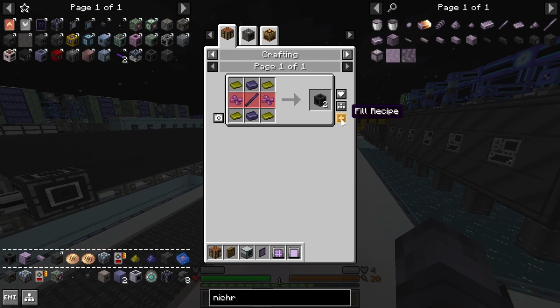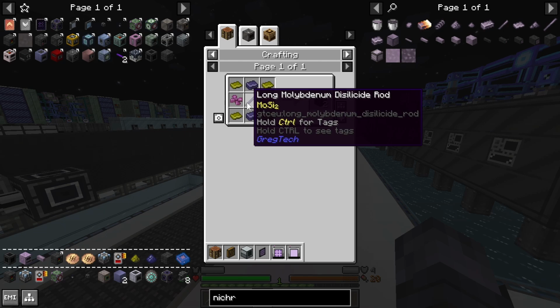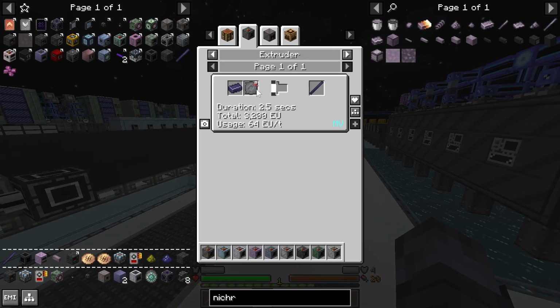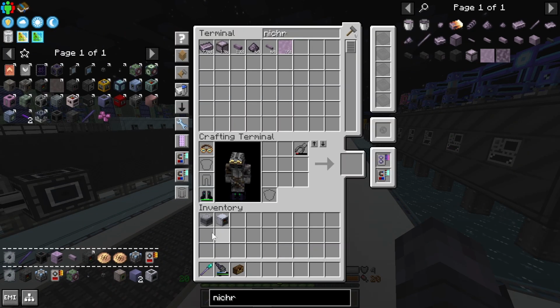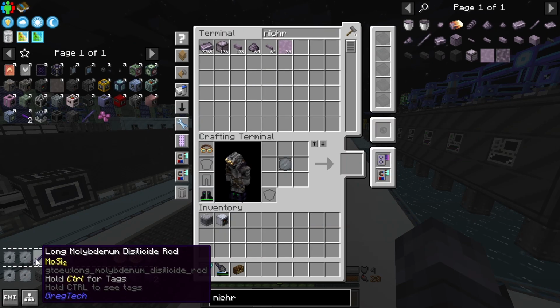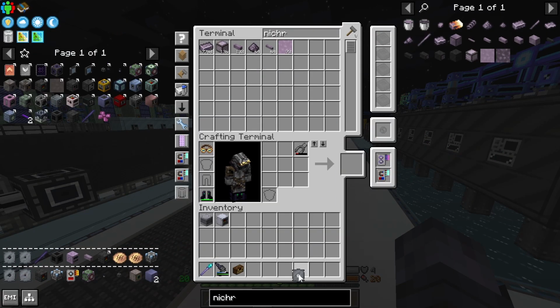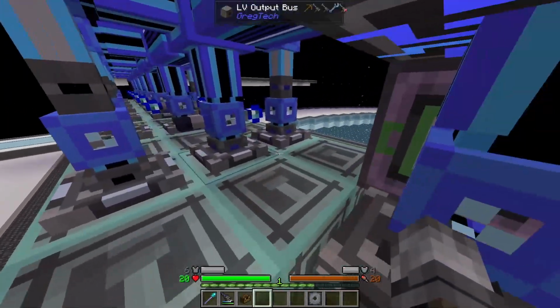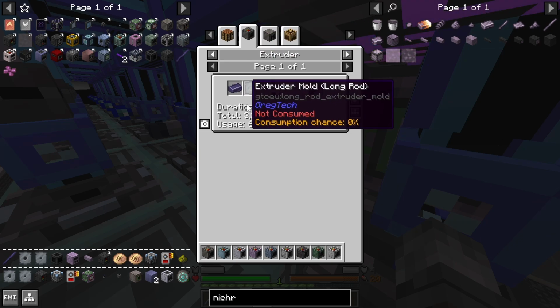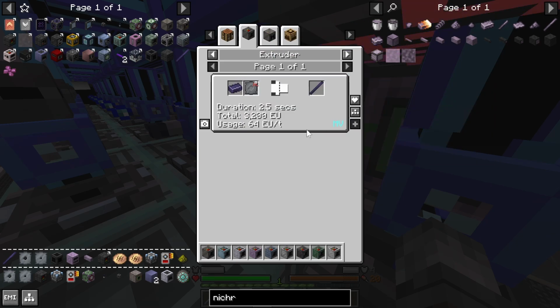The next thing, this heat vent, we are missing the long molybdenum disilicide rod and titanium rotors. The rods we can make in extruders. We'll need a long rod mold. So we'll take one of these, a rod and a long rod. Come on. And that's going to go over here. So we can pop that in there. And this does not have a circuit.